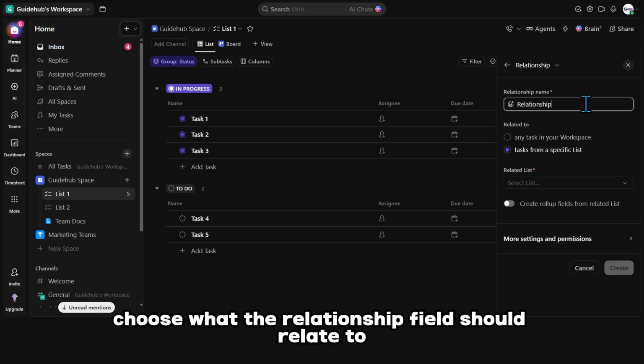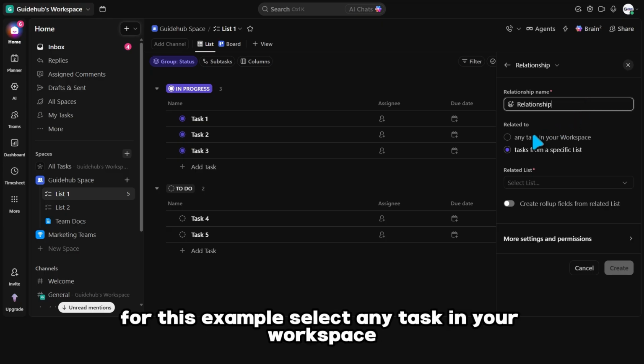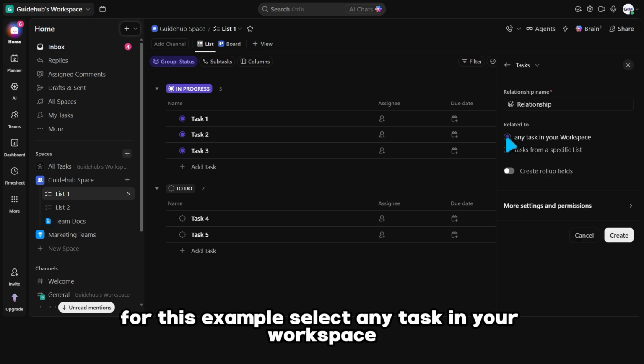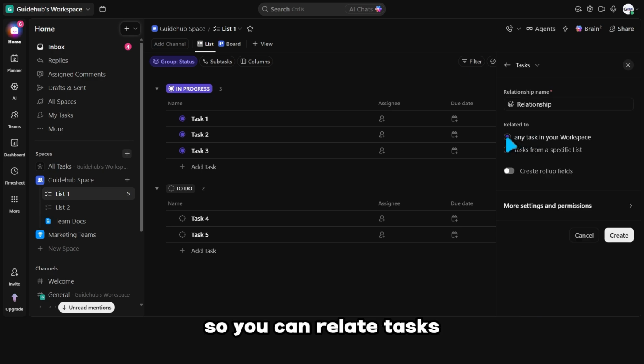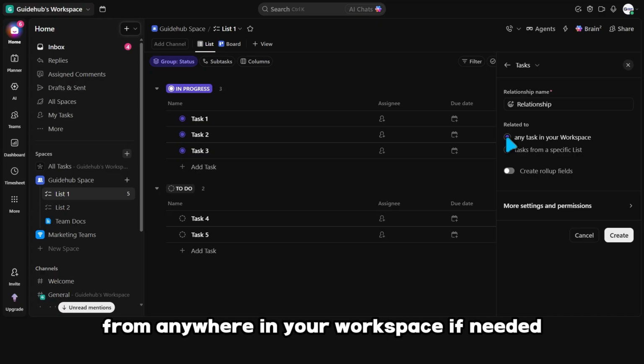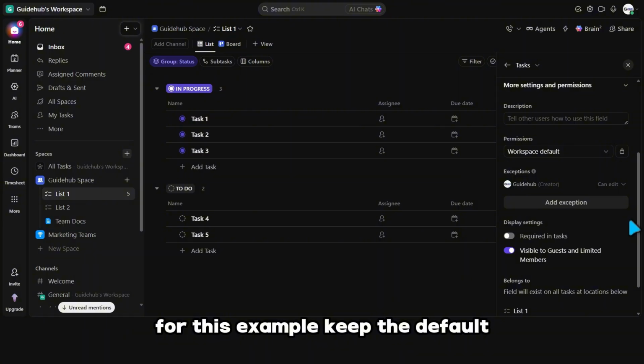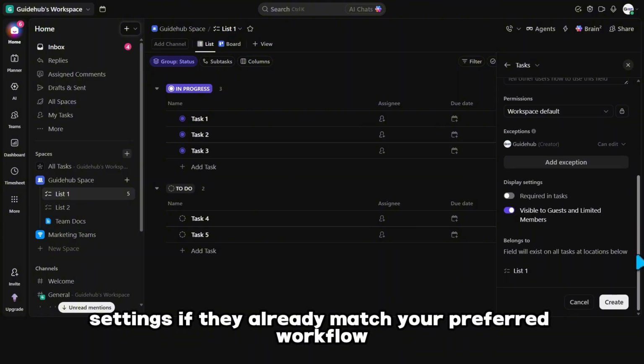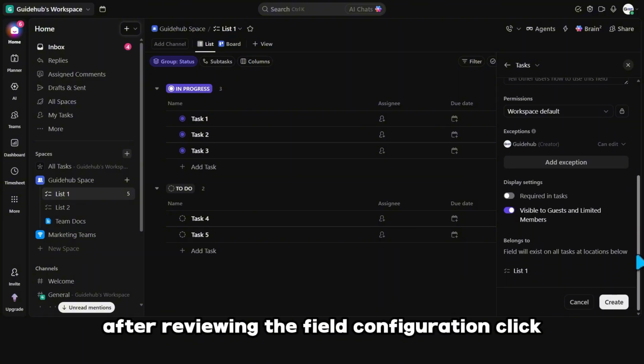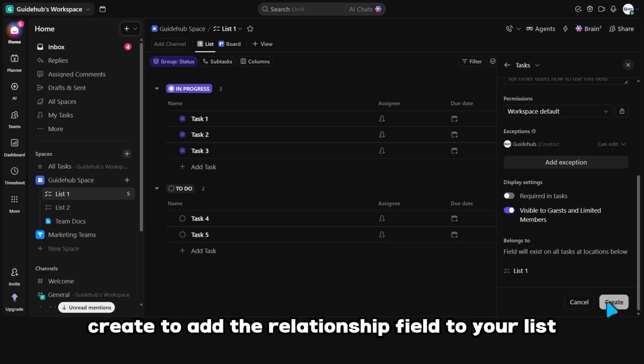Next, choose what the relationship field should relate to. For this example, select any task in your workspace so you can relate tasks from anywhere in your workspace. If needed, configure the available settings and permissions. For this example, keep the default settings if they already match your preferred workflow. After reviewing the field configuration, click Create to add the relationship field to your list.